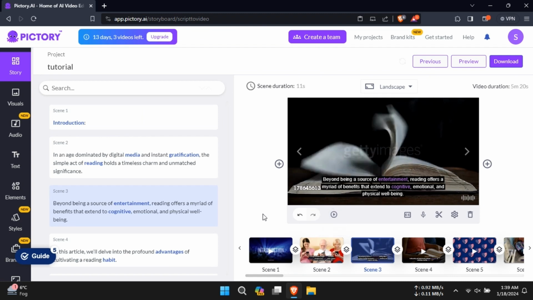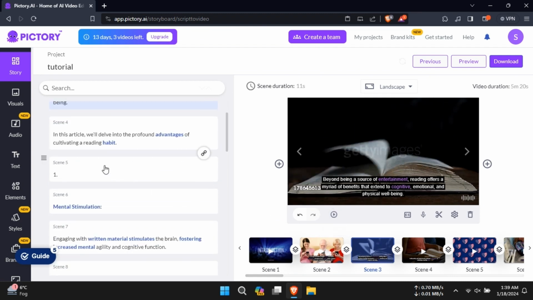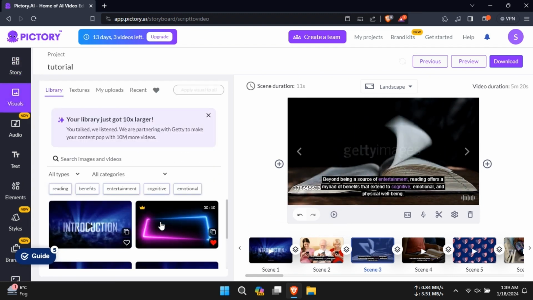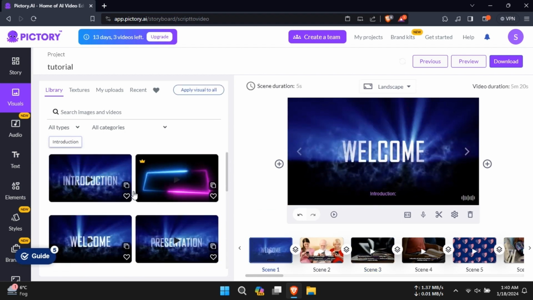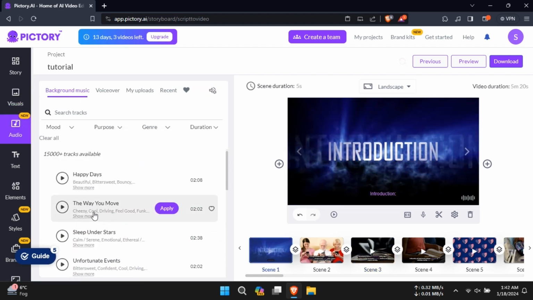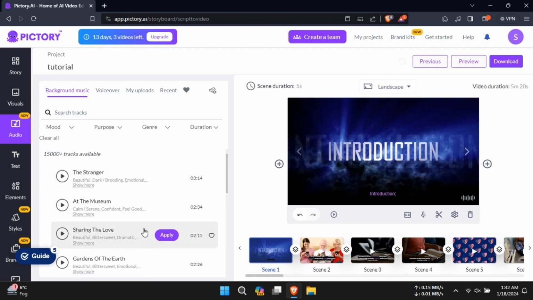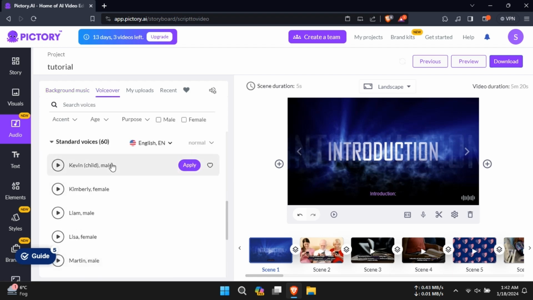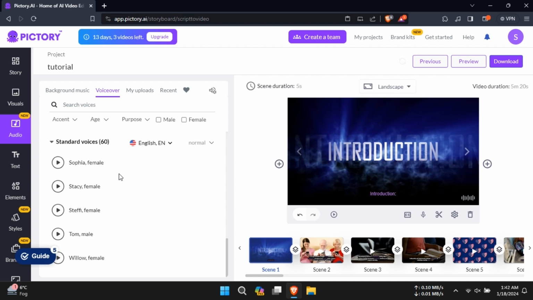In the Story section, select a scene and edit it to your liking. In the Visuals section, customize and change your video's visuals. In the Audio section, choose background music from an extensive selection. Add realistic AI voices or your own recorded voiceover.